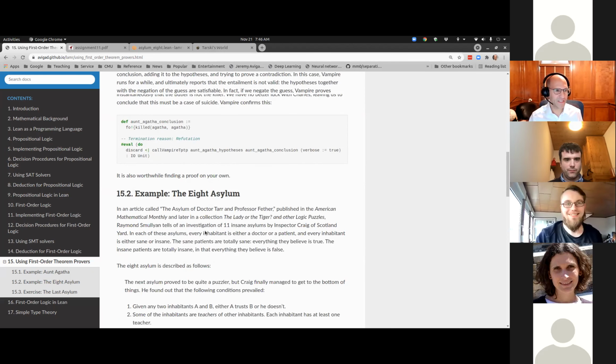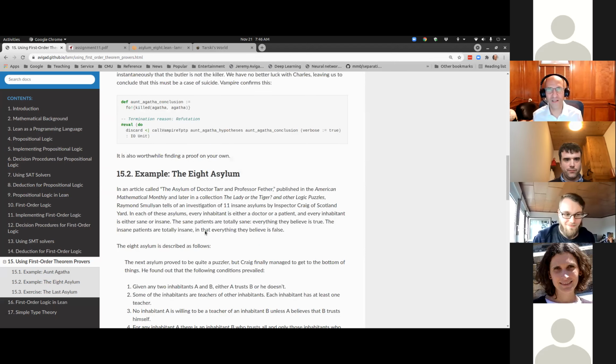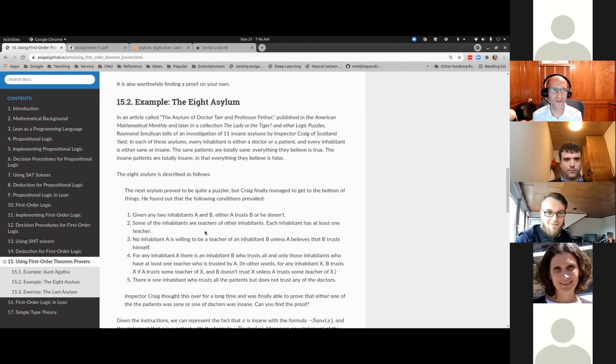So we also coded up in this example, Raymond Smullyan has lots and lots of wonderful logic puzzles that are easy to code up and use. He's got one collection of puzzles that he published in the American Mathematical Monthly, called The Asylum of Dr. Tar and Dr. Feather. So these are insane asylums. Every inhabitant is either a doctor or a patient. Every inhabitant is either sane or insane. Everything that a sane inhabitant believes is true. Everything that an insane inhabitant believes is false. And then there are puzzles based on that.